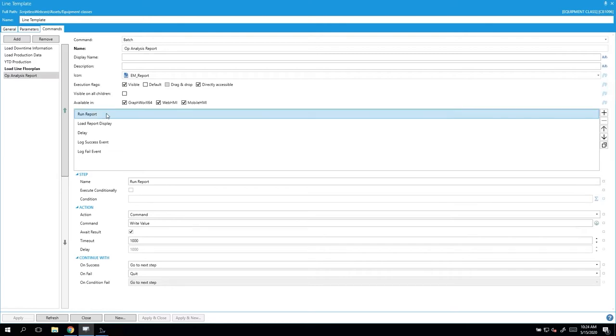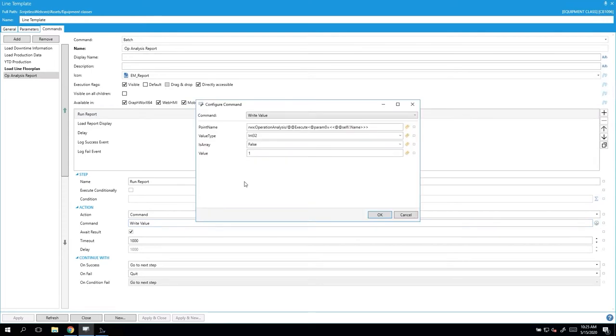So the first step we have here is a run report. This is a command that actually writes a value. And if we go over here and click on this button, we'll open the command editor and see the specifics of how this command is configured. It's a write value command that writes a 1 to this tag here. This is the execute tag for our particular report. So when we write a 1 to it, it tells that report to start executing.